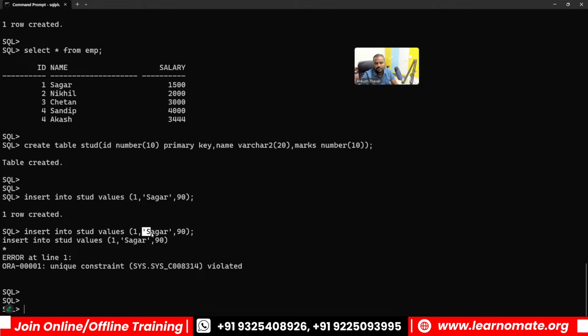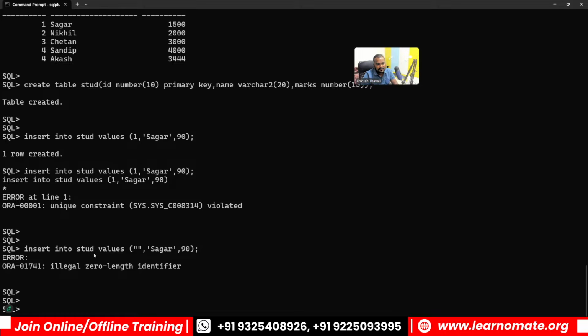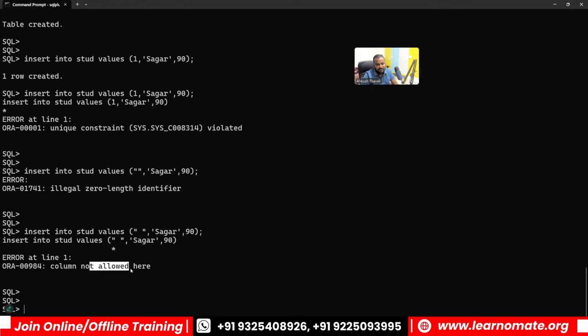You can have Sagar duplicated, you can have marks duplicated, because you created the primary key on which column? The ID column. That is the reason. Now if I try to insert something and leave the ID blank, I'll get an illegal zero length error. You cannot insert something like this. Can I insert something like this? Column not allowed here. Many things, I'll definitely get an error message over here.